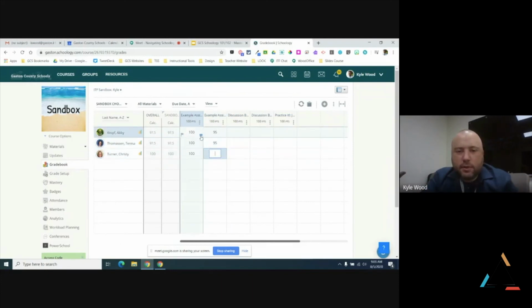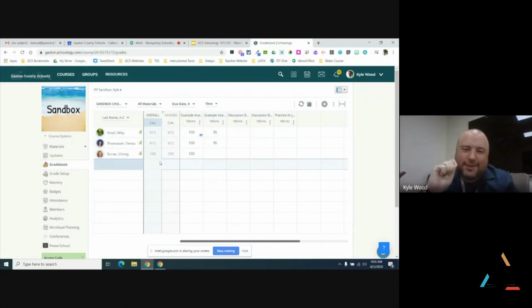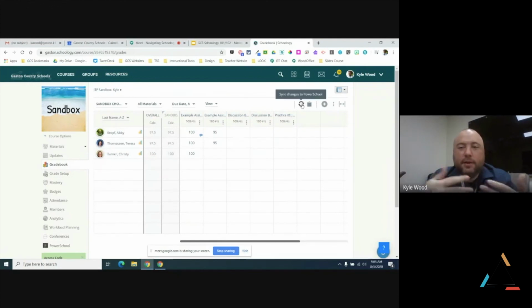You'll also note that there's a little space here to do little comments and stuff. Okay, so it's really, really super friendly. But anyway, to sync those grades to Schoology, to PowerSchool, if you're a grade 3 through 5 teacher, there's a little refresh icon up here that says sync grades. And when I hit that, it's going to sync my grades to PowerSchool.